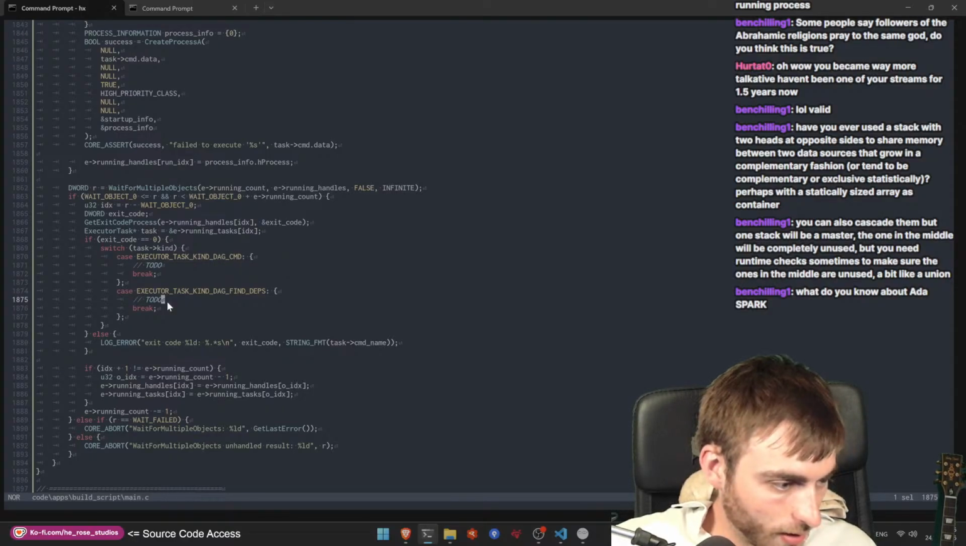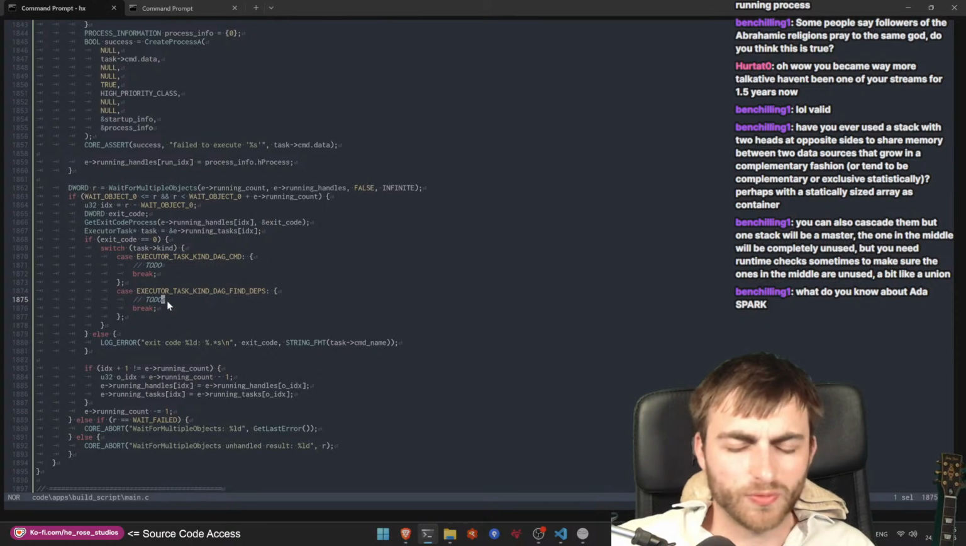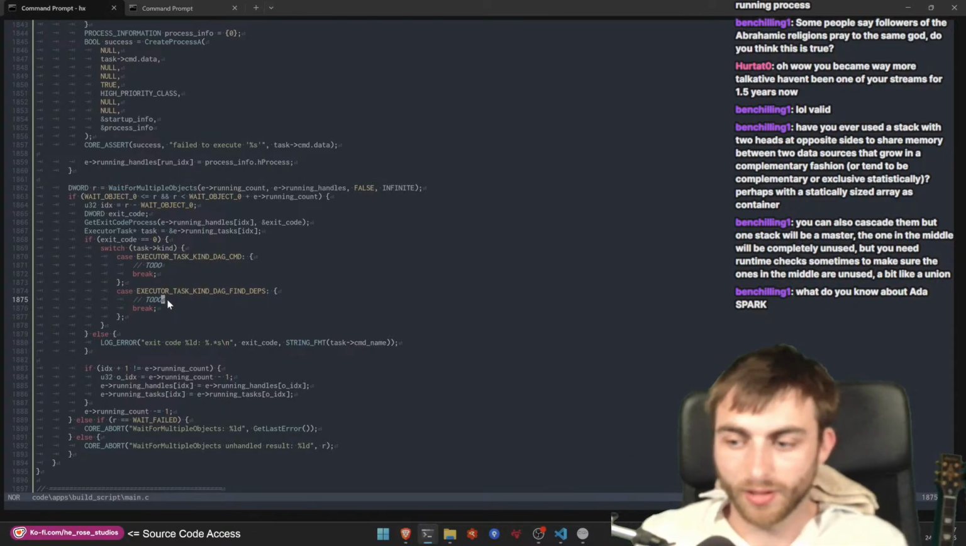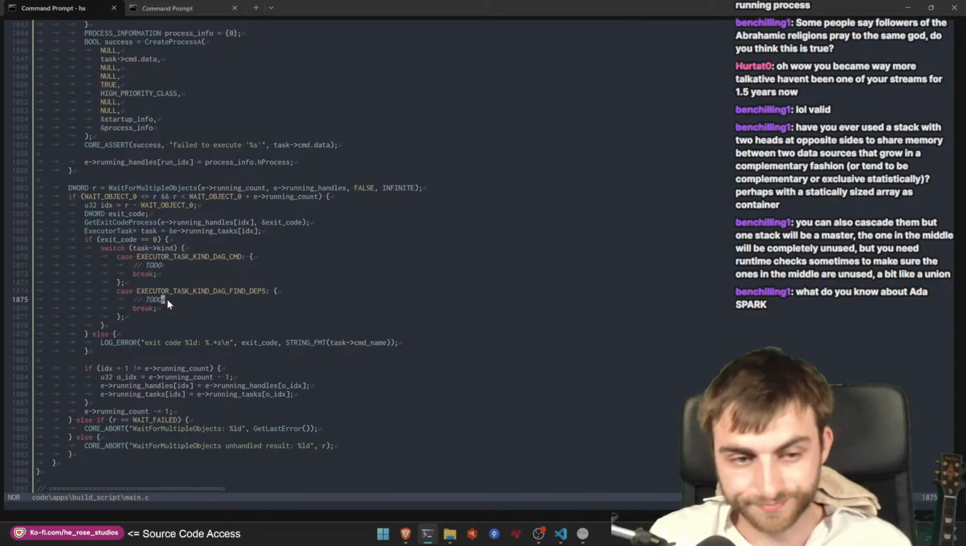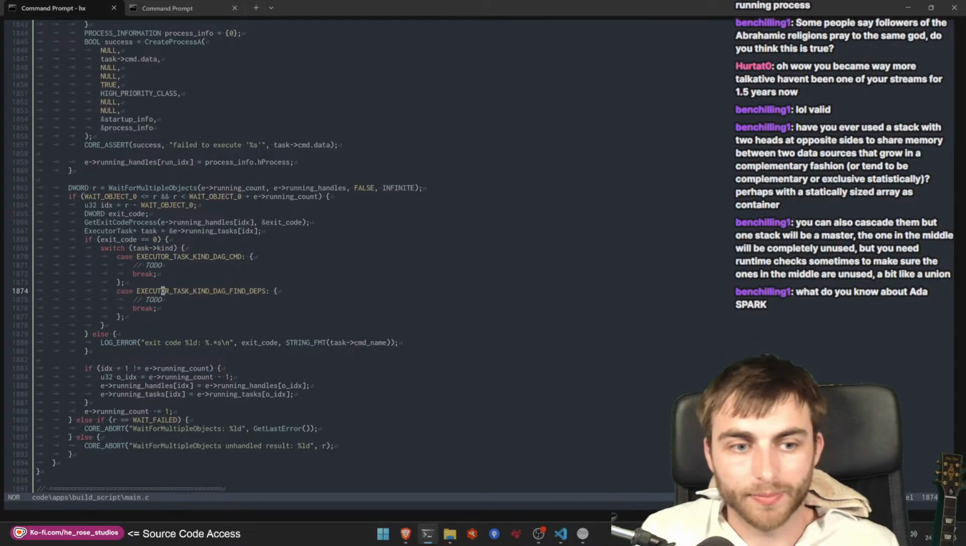What do you know about Ada Spark? Absolutely nothing. I know Ada is a programming language, but I think you're talking about something else. I know Spark as well as like a CPU architecture maybe, but yeah, I don't know what you're talking about. I know it's something to do with computers, probably. Things that go beep beep.